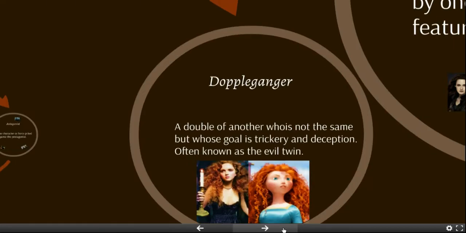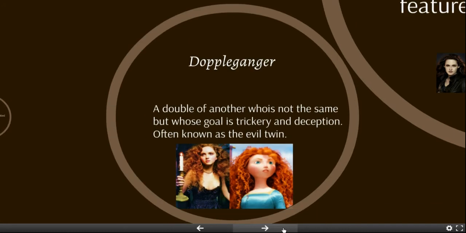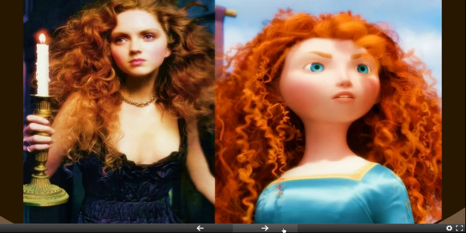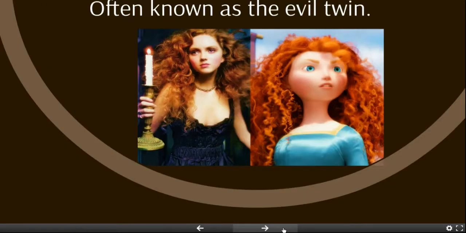Doppelganger. You're not going to need to know this for this, but you should know what a doppelganger is. It's a double. It's somebody who looks like you, right? They say we all have a doppelganger. A doppelganger's job in a story is usually to trick people, also known as the evil twin. I just thought this is hilarious. I think that's Lily Cole. She's a British model, I believe, but look how much she looks like the girl from Brave. That's definitely her doppelganger.